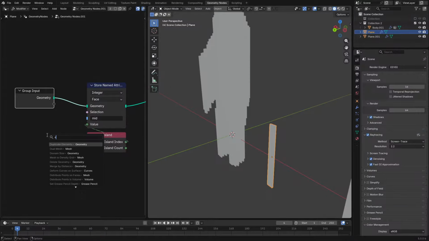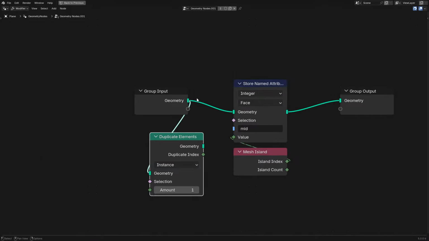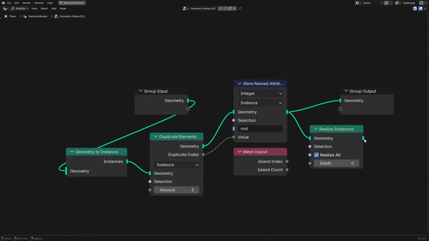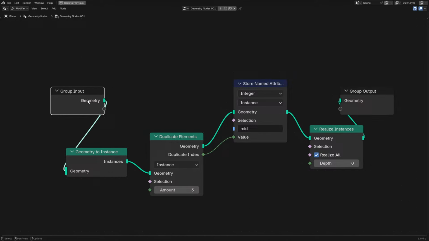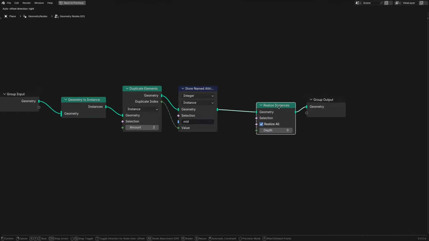So here I'm going to duplicate elements. And in this case it'll be an instance. We'll convert this to instance. Geometry to instance. Have 3 duplicates, do that over here. Switch this to be instance. Realize it, so now the automation of that is perfect. Though I do need to offset our instances by a wee bit.